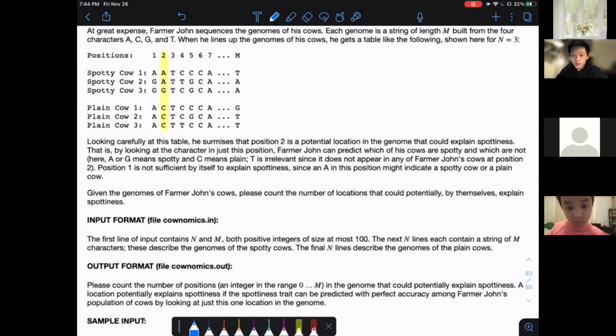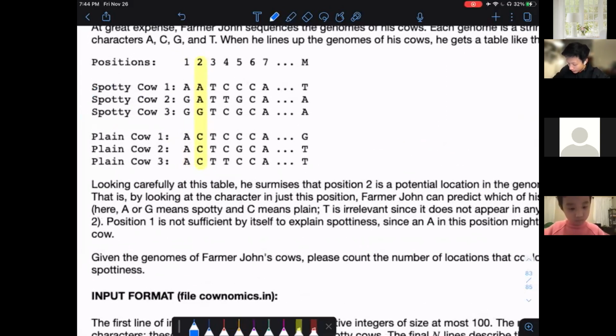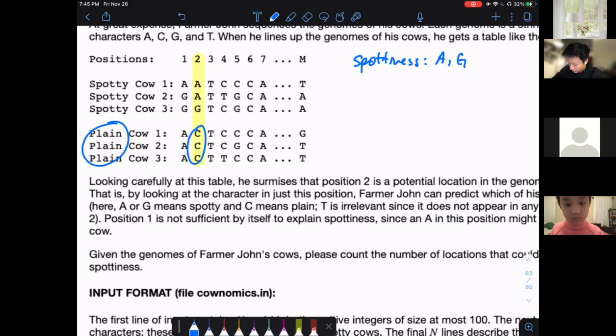Maybe it's not totally clear how you would compute the validity of position 2 as a candidate for a spottiness explanation, but intuitively you can sort of grasp it, right? Because if we look at all the spotty cows, the DNA base in position 2 is either A or G. So you observe only A and G. Your conclusion is that if you have A or G, then you're spotty, at least in these cows that he has. And then you look at all the plain cows and they all have C. So your conclusion might be, if plain, then we have C.